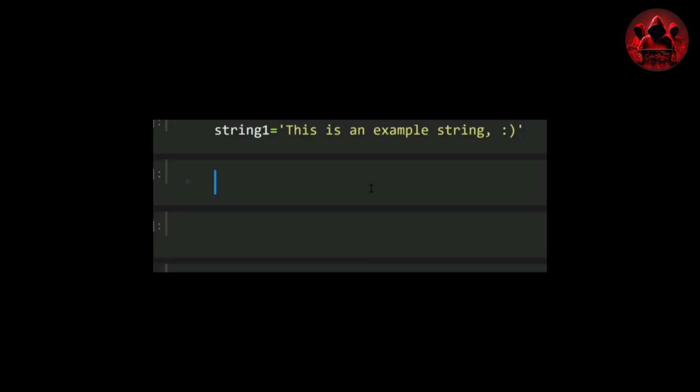We can calculate the length of a string by using the len function. If we check the length of this string, it is 29 characters.